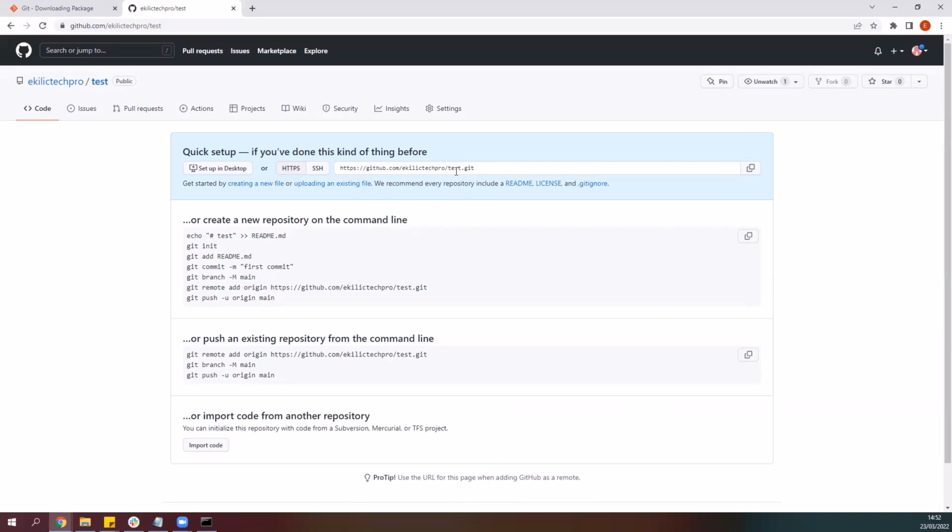You can see a URL here. We will use this URL for our connection process. And in the next part, we will create a local project. This is our remote project, and we will create a local project and connect it with this one.